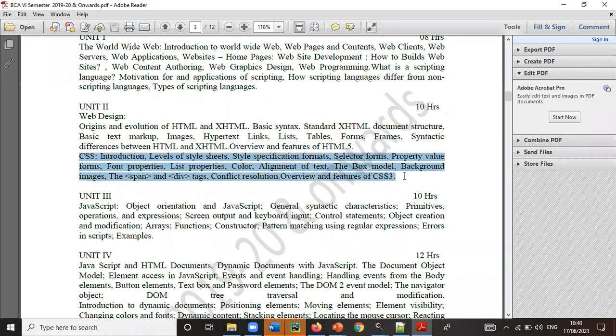So from the next class onwards, we'll start with style sheets, then specification format, selector forms, and then font properties. It's very simple and easy to understand. Some part of this we have already seen before. So we'll start with this in the next class.